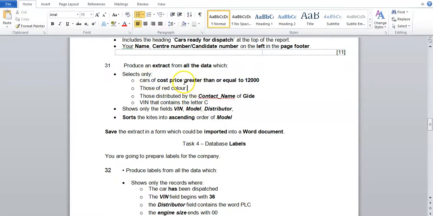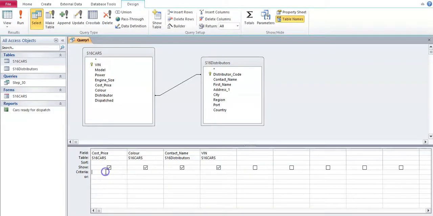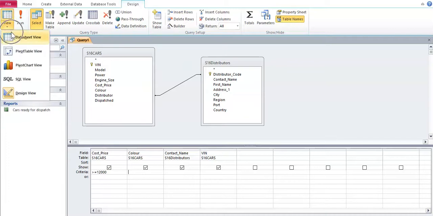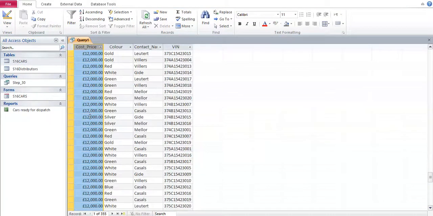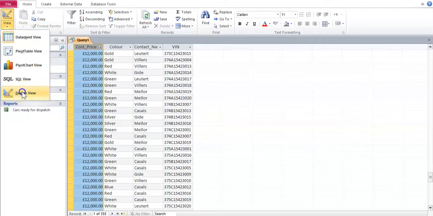Alright, so this is going to be on the criteria row of the cost price. But remember, we've got to change greater than or equal to in terms of math symbols. So greater than or equal to 12,000. Okay, so in the criteria row and the cost price, I'm going to say >=12000 and hit enter. So the best thing to do is to keep checking to see if your criteria is working. So I'm going to go view, datasheet view. And you can see all the cost price values over here are greater than or equal to 12,000. So this is working. So go back to design view.